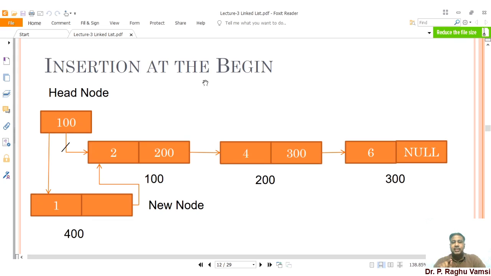In order to insert the node at the beginning, either for insertion or deletion, please remember the first thing you are supposed to consider is whether the list is empty or not. If the list is empty, you cannot do any deletion operation on it. If the list is completely empty, then whatever node you create is the first node. So always check whether the list is empty or not, and based on that, do the operations.